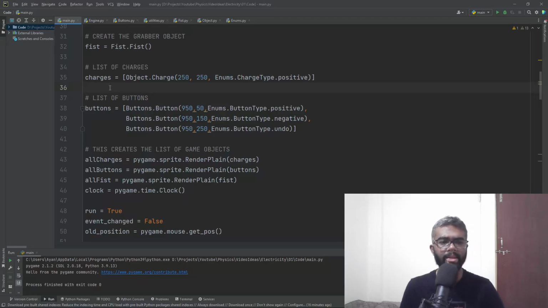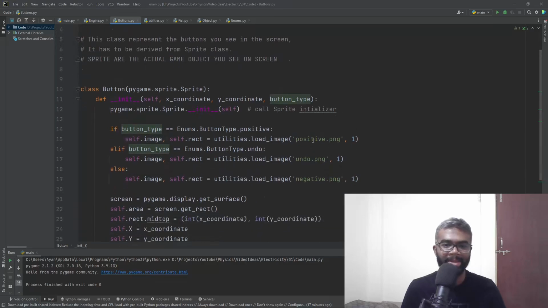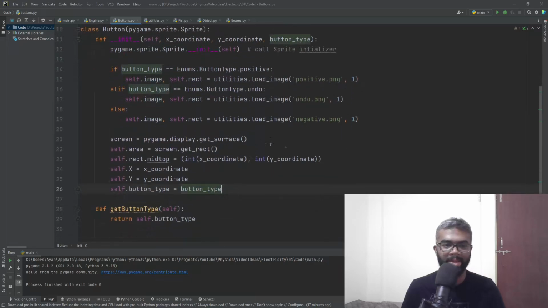Okay, now let's take a look at the list of buttons. I have a list called buttons where I am initializing three types of buttons: positive, negative, and undo. The class is defined in a file called buttons, and as usual it is also derived from the sprite object. Based on the button type, it loads the positive, undo, or negative png. The only thing that I need from this class is the type of button, because in the application I'm going to be clicking one of the buttons and I need to know which button was clicked. So this API just returns the button type.